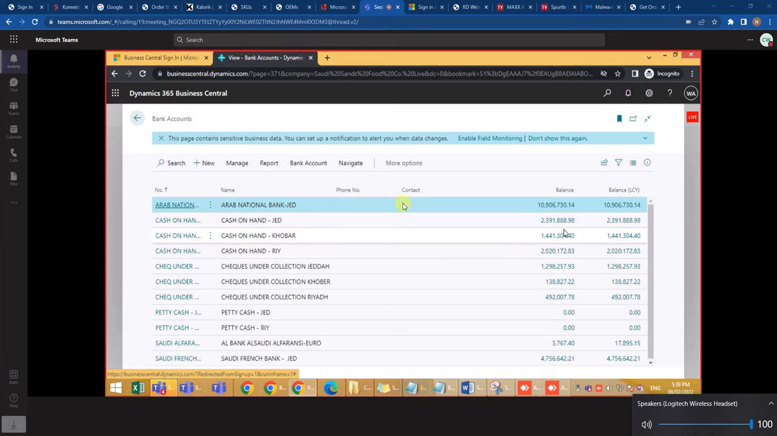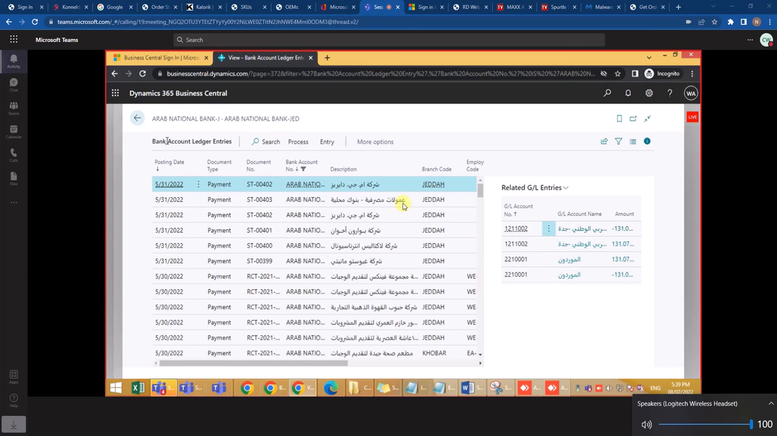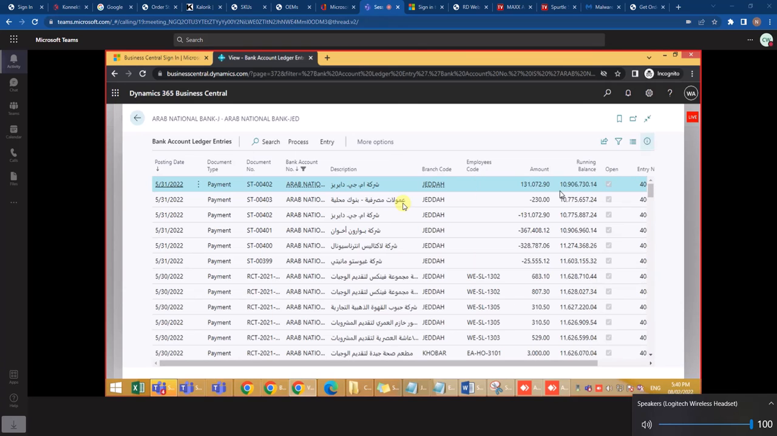For example, I was telling you that for this Arab National Bank JDT, I need to see how this 10906 is being calculated. So if I click on it, it will show me all the bank account ledger entries. Previously, when I was clicking in the chart of accounts, that was showing me the JVs, the general vouchers. Now it is showing me what I have done through the bank transactions.